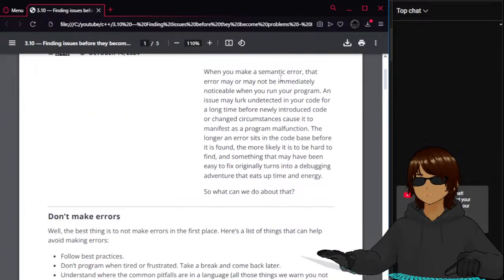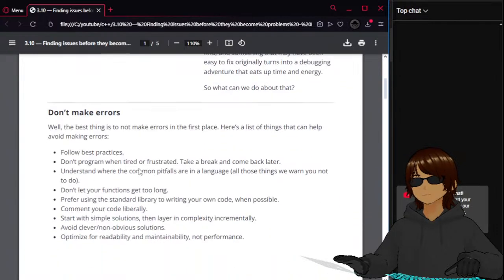When you make a semantic error, that error may or may not be immediately noticeable when you run your program. An issue may lurk undetected in your code for a long time before newly introduced code or changed circumstances cause it to manifest as a program malfunction.